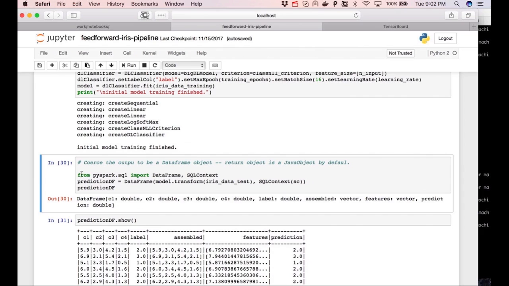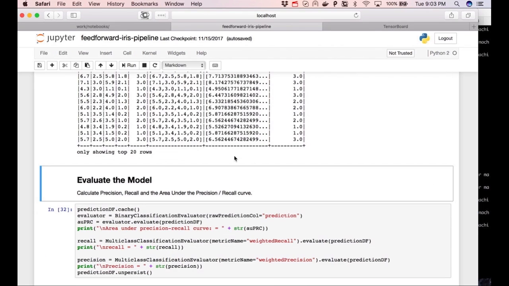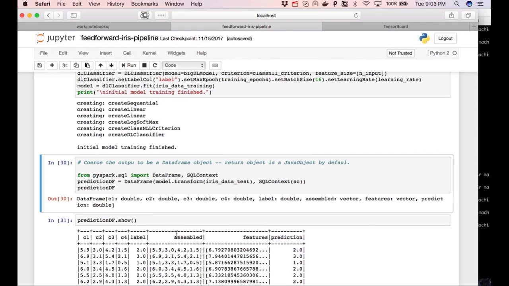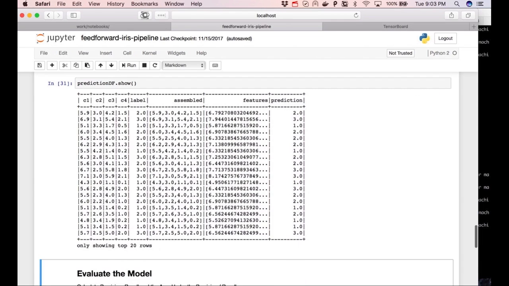Okay, so then we are done training. So now what we're going to do is take the output and make it a data frame object. So we're going to go ahead and do that, and then we're going to look at our results and show that. You can see here, this is very similar to what we would do in Spark ML. In the result, you can see here we have our input columns, our label, our assembled column, which is just the vector assembler result, then our features, and finally a column called prediction, which contains what we are predicting the output to be according to the label.